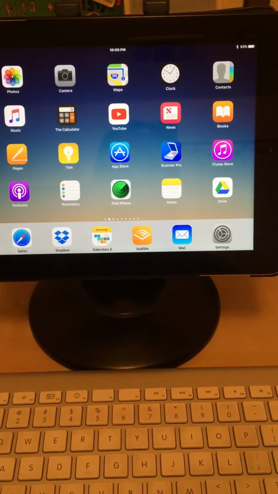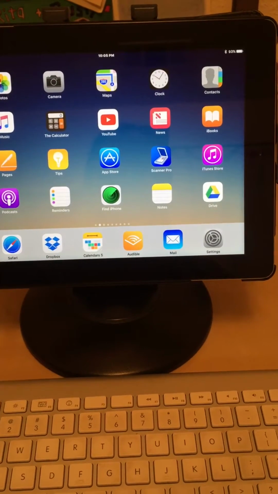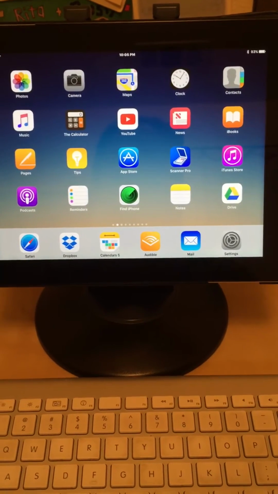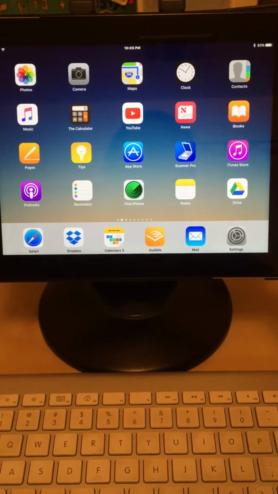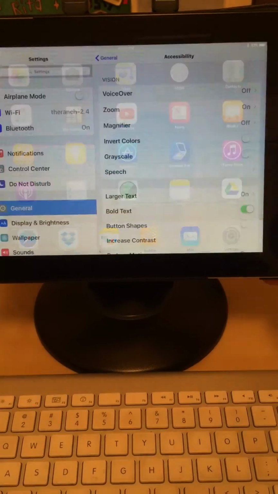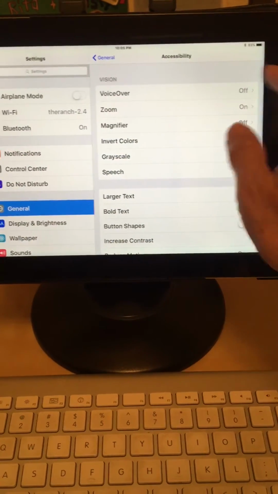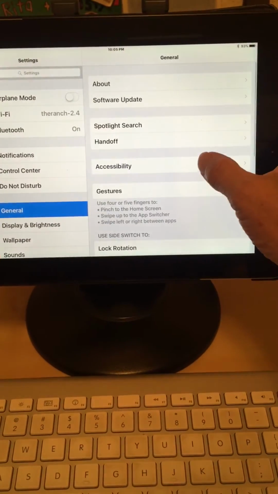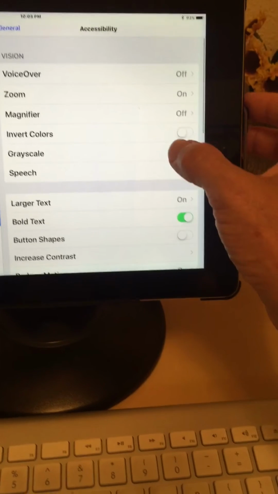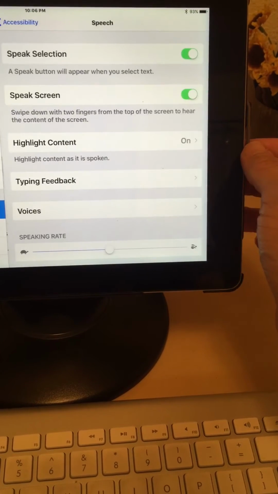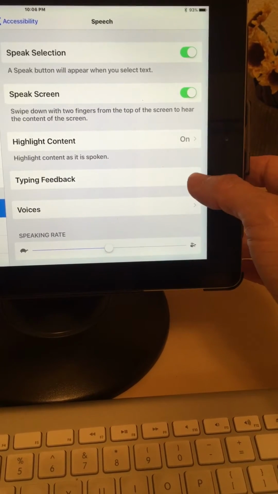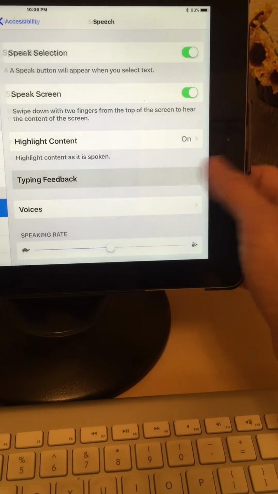Hi, I wanted to take a real quick look at a new accessibility feature in iOS 10 called typing feedback. So I'm going to go into my iPad here and open up Settings, and under General choose Accessibility. And we have a Speech option. If I choose Speech, we can find Typing Feedback here.